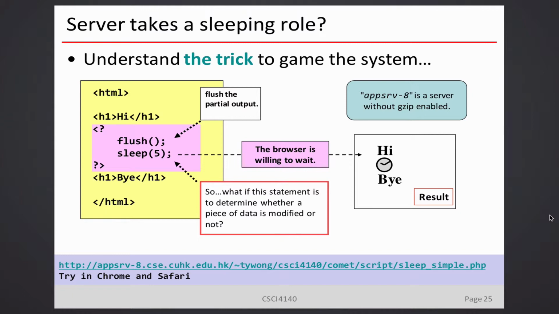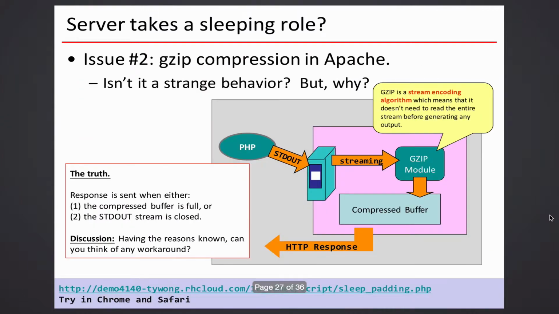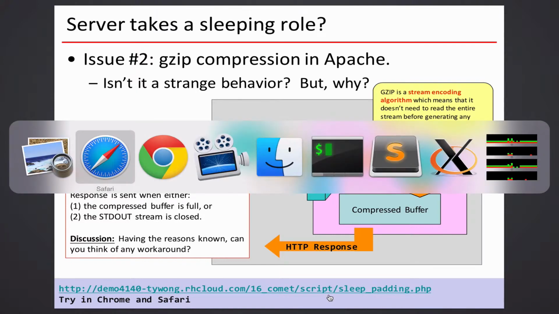So what is the meaning of disabling gzip? What if I change this code back to some normal server? For the normal server, we can use the server in our department, or I put it back on the Red Hat cloud in OpenShift. Okay, and what is the code here? Let's take a look.